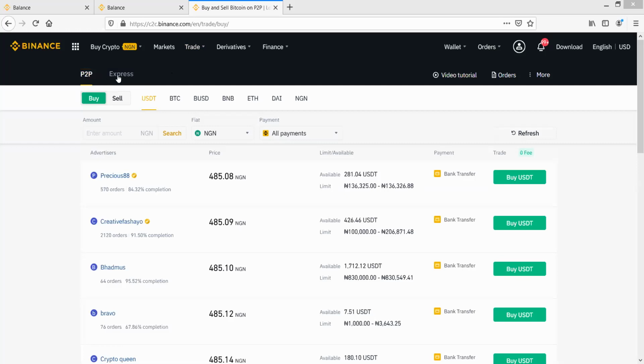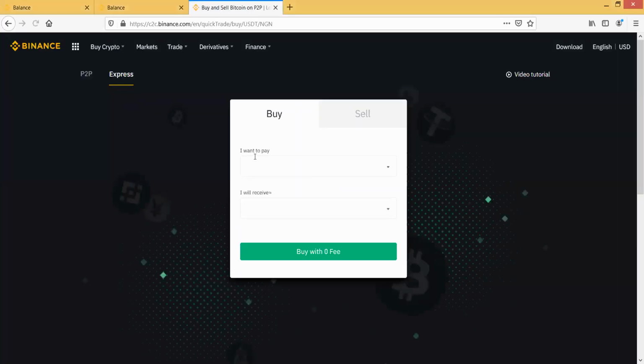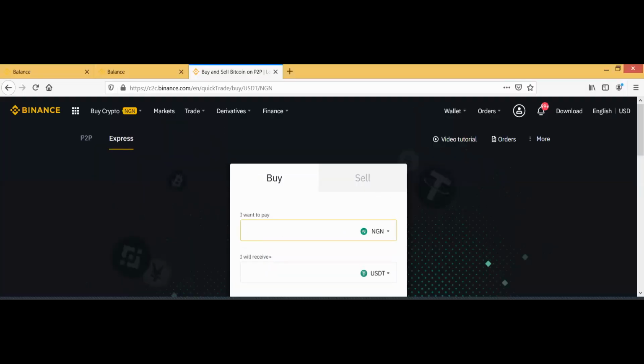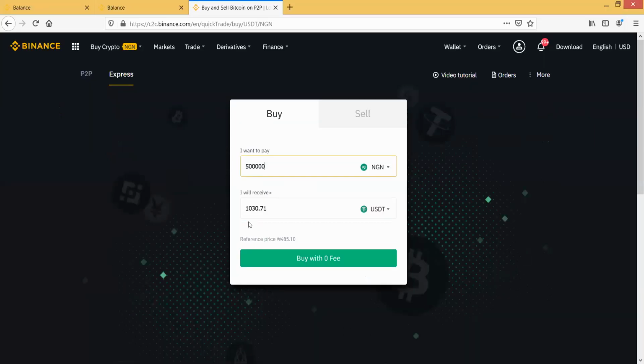So I'm clicking there, you click on the Express button. You click on the Express button. This one is for buy, and this one here is for sell. We have two buttons here, so you decide which one you want. Then if you click on buy, and maybe you say, okay, I want to pay 500,000, not dollars, naira, sorry, 500,000. When it's 500,000, you are going to get 1,030. So it's just like when we said somebody should get $1,030.